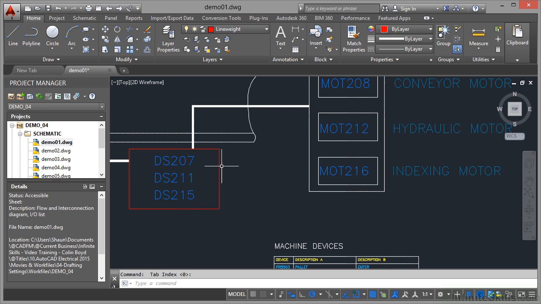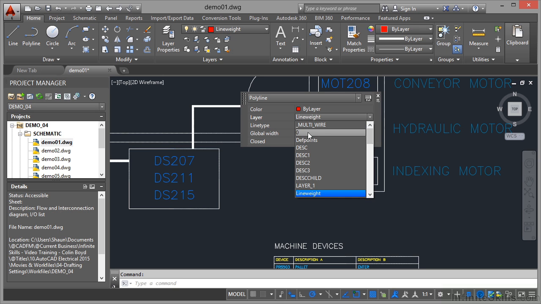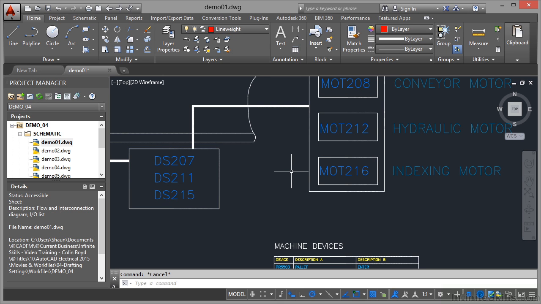So with Quick Properties on now, I click, change the layer very quickly. I want that going back to layer 0. I then hit Escape twice, job done. Now the reason I hit Escape twice is to cancel any command and then also cancel any object selection. So get into that double escape key press. It works well, and it cancels the command first, and then any object selected. So that's how your Quick Properties, or QP, works in AutoCAD Electrical.